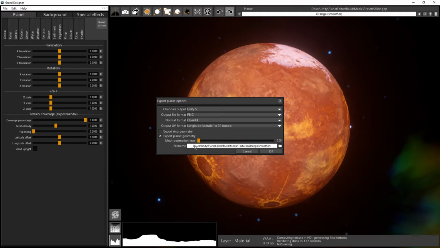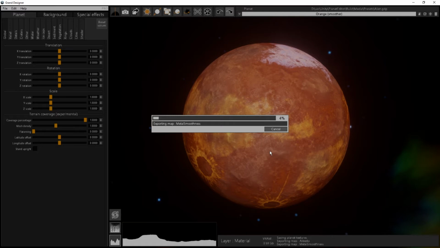And then you choose where you will save your result here, and the name you will use for your file. By default it's just using the name of my preset, which is orange smoother, as a file name. So I will just name it orange, not orange smoother. And once I'm happy with that, I'm just clicking OK.